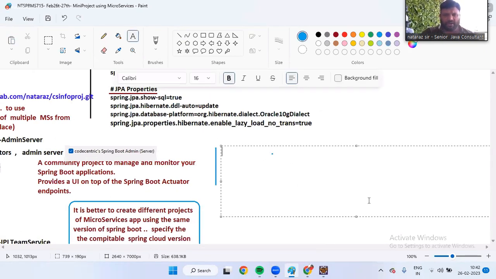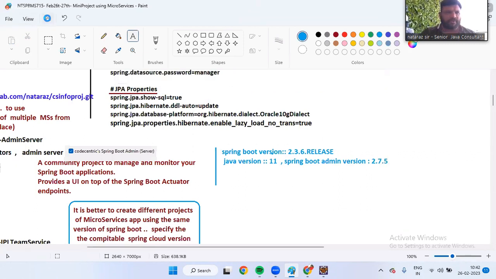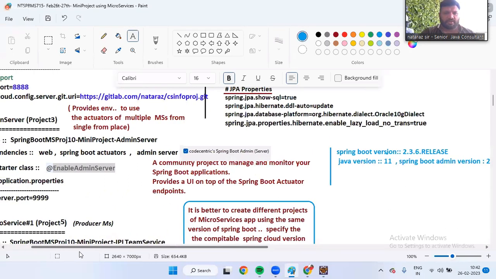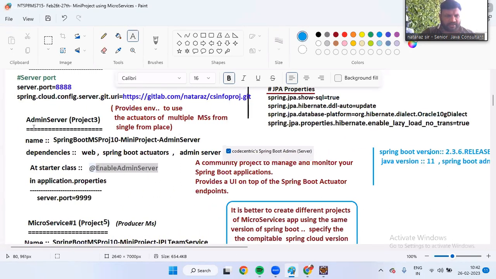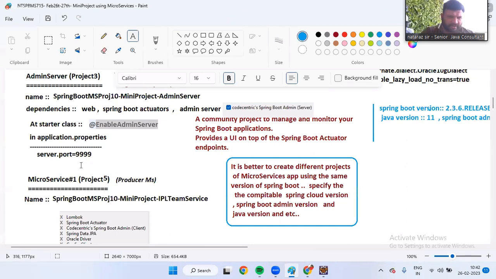Okay, we should not take the remaining things as it is. Here the cloud version will not work. Spring Boot admin version, right? What is the one we decided to take, guys? 2.7.5. Everyone understanding my statement, guys? Admin server, project 3.